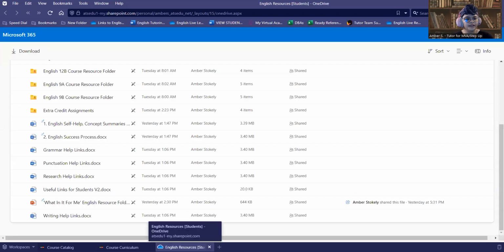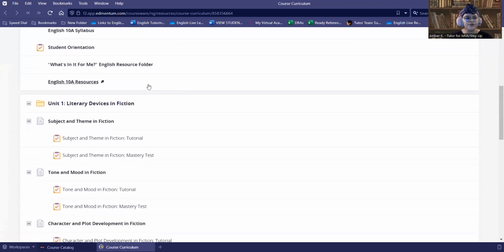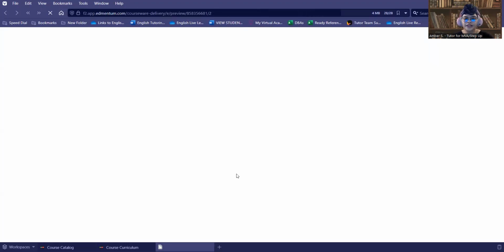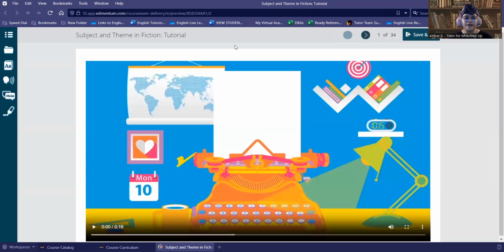All right, now we're getting into the meat and potatoes, right? So we went over the class structure, right? So we have the units, tutorials, the mastery test, and then at the end of the unit, we have a post-test. So now we're going to open up a tutorial so you can see what it's like. So we're opening up this one. This is the very first lesson from English 10A, and it'll give you an example of what you're going to find while you're in the lessons.